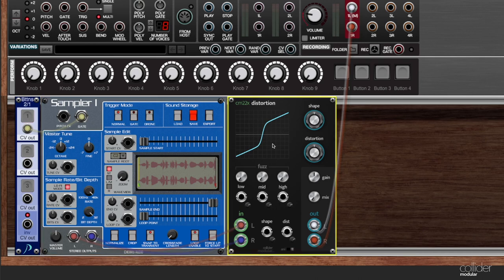Now, a good workflow that I found when using this distortion is, first of all, to dial in the right amount of shape and distortion. The shape will describe not only how much, but how it's affecting the signal, and then distortion will let you blend that amount. Once we have those two set, I'm going to adjust the gain because adding distortion will typically increase the amplitude a bit. And once we've got the gain set where we want, then we can tweak the fuzz to taste.